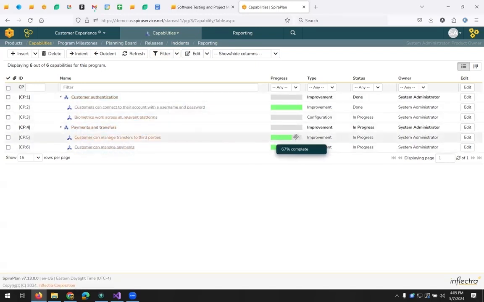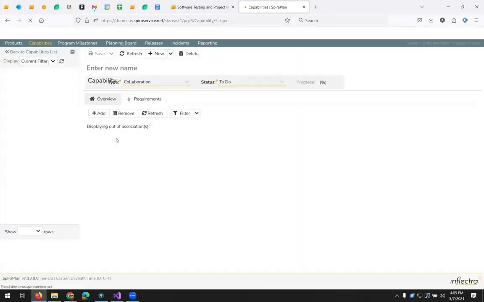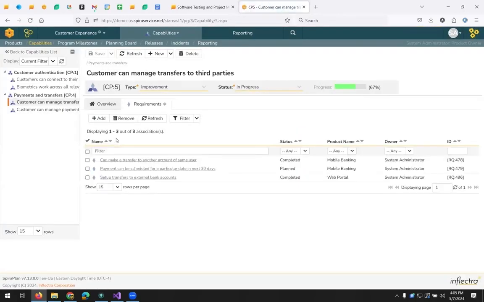Let me click on this one here that's partially complete under payments. So I can see that this one business capability to improve payment transfers is actually going to span two of my different teams. My mobile banking team, they have to add the functionality into their product that will support making transfers between two different accounts. They've actually done that already. They also have to be able to do a future scheduled transfer. That has not yet been done. And the third one is on my web banking portal. We have to be able to transfer to external accounts.